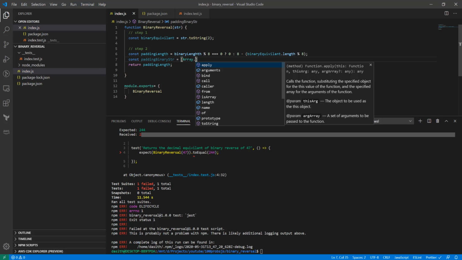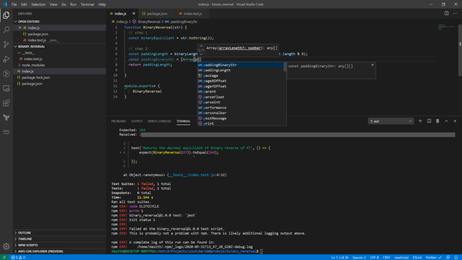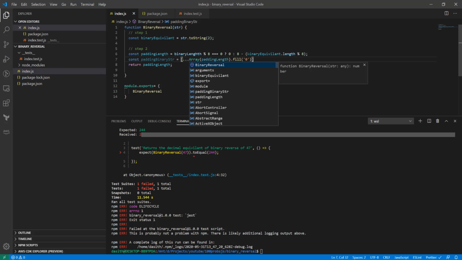Yeah, we can do array and give it the padding length, and then fill those with zeros, and spread it.